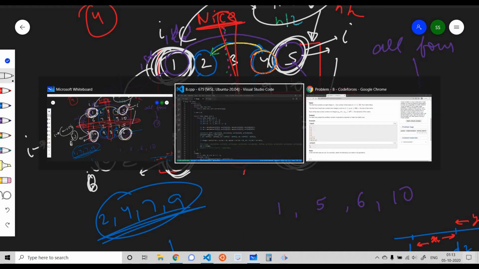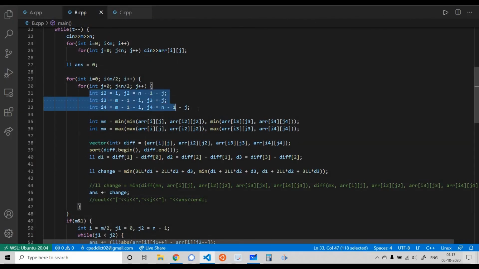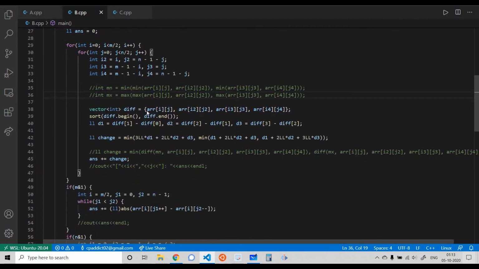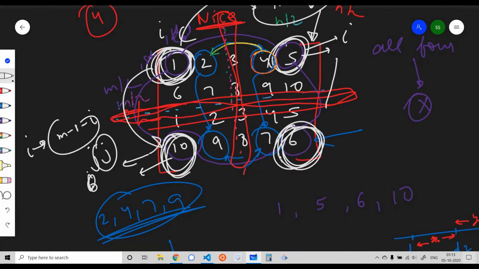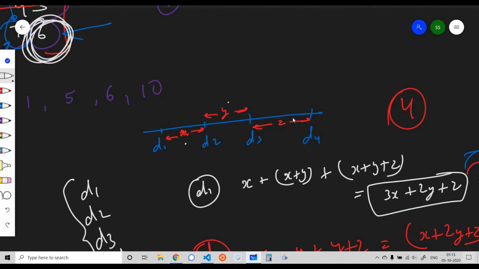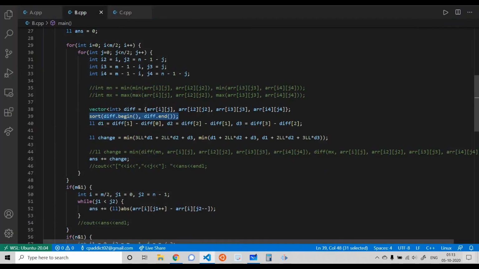Similarly, we can find out the index of this. So I found the indexes of the other three elements. Now I found those four values which I was talking about. Then I sorted my vector of these four values and found the differences between adjacent elements, which are x, y, and z. So this is d1, d2, and d3. I've taken the minimum of those three equations which I had explained earlier, and then I'm adding it to my answer.